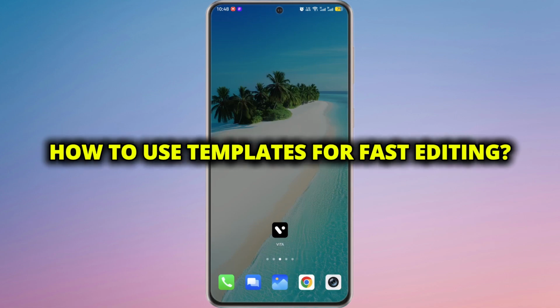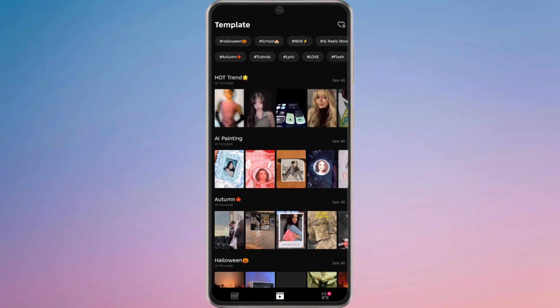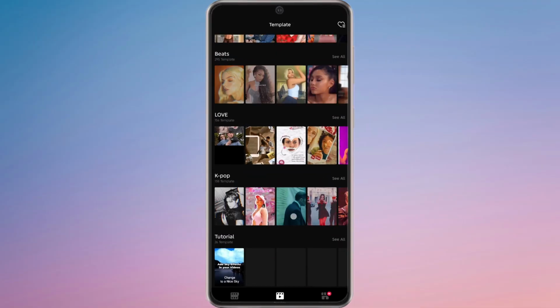How to use templates for fast editing. First of all, open the app on your device. At the bottom bar, you will see three options: Project, Template, and Free Store. Tap on Template to access the pre-made editing templates.